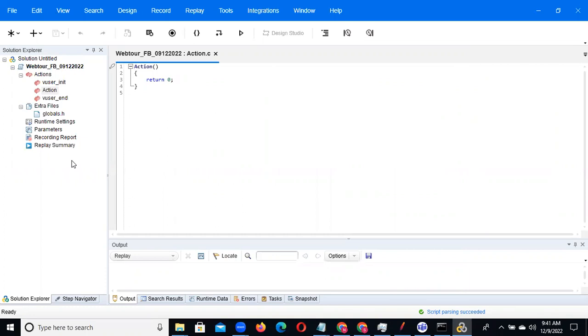Recording and enhancement of script statements. Yes, we want to record, and after that it generates script statements, and we can use it for enhancement purposes too. Using this virtual user generator we can record the script, like what is our business flow. So what is the business flow?